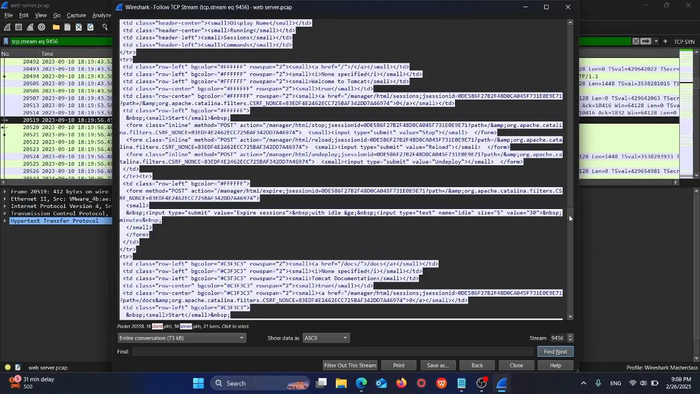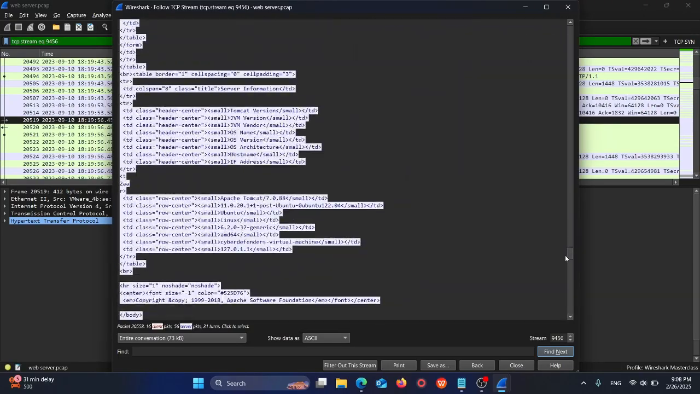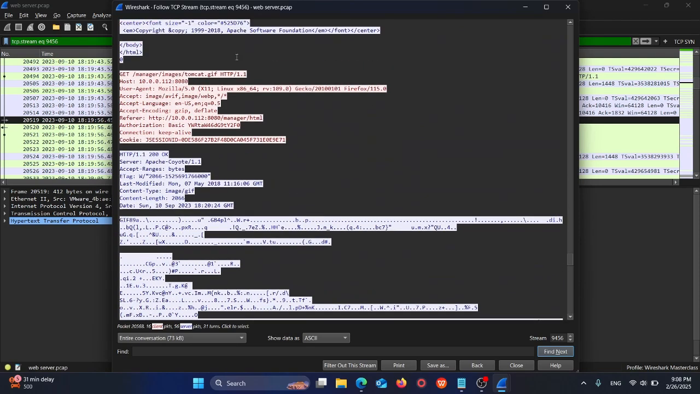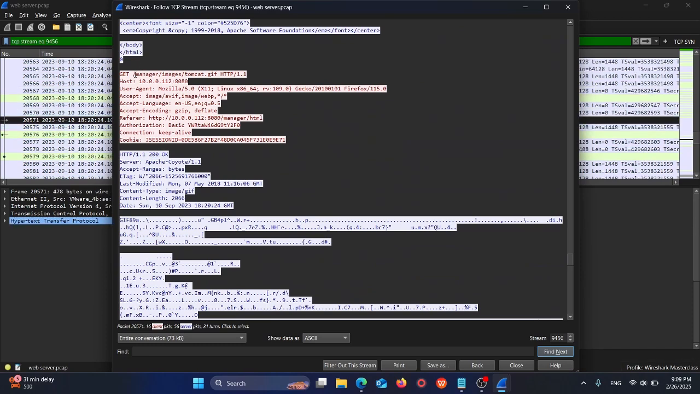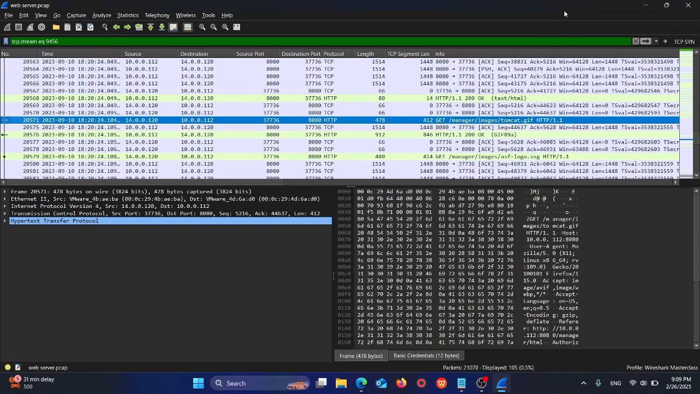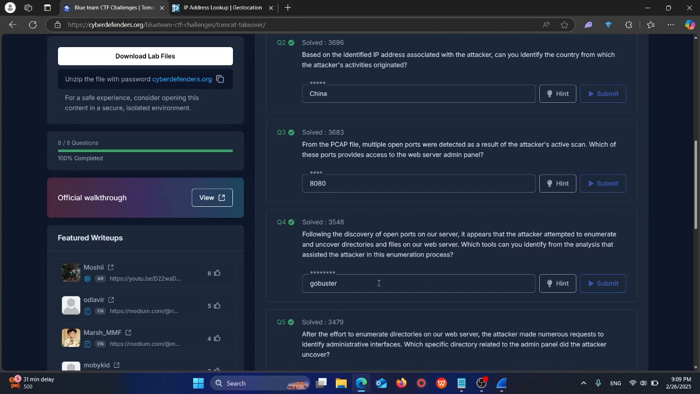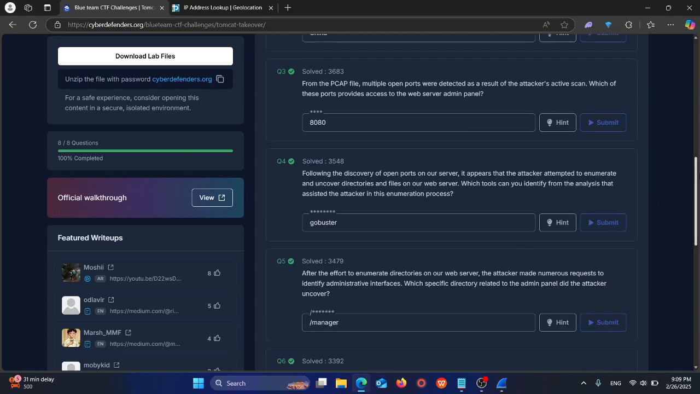There has to be a successful one, because we have seen from the packets there's a successful one, yeah, this one. GET /manager/image, for instance, gets a response. So this is most probably the name of the directory. So it's /manager.